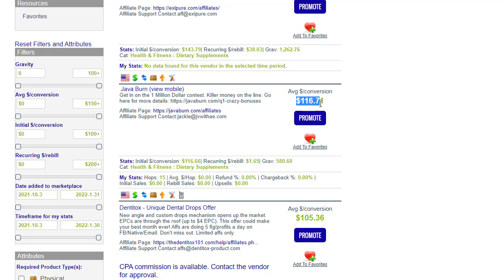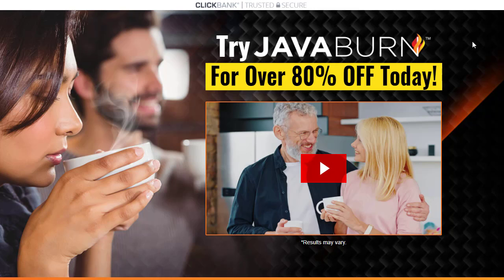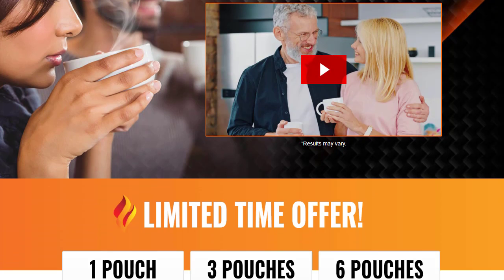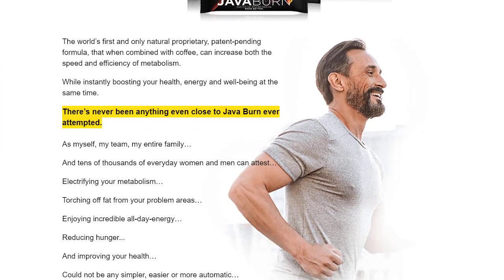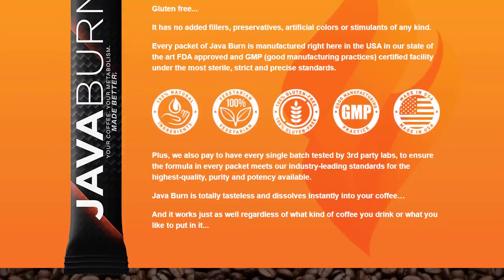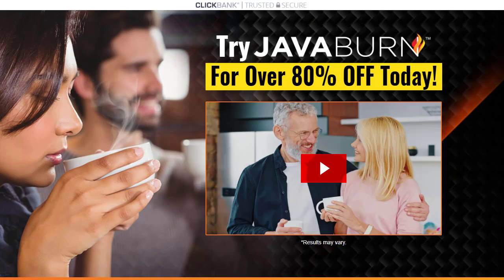They will pay $116 per sale and 580 plus is the gravity, which is a great amount of gravity. So here is the sales page and here is the affiliate tools area. This is a really accurate sales page. If we redirect people to it, they will definitely convert on this page. How we can promote it, I will show you step by step, so you can redirect people to this page.